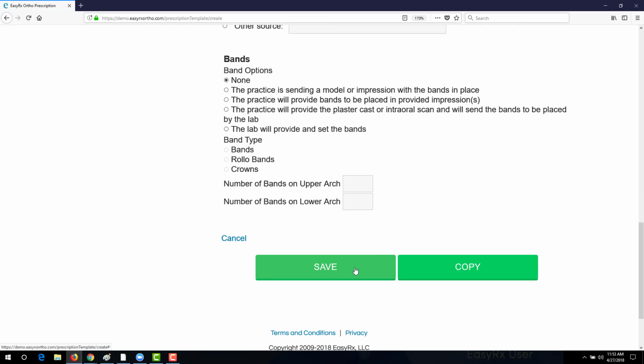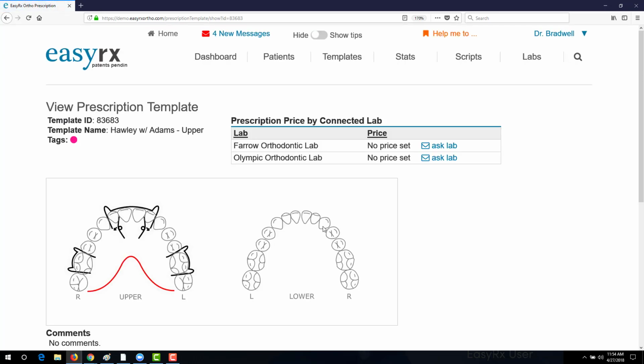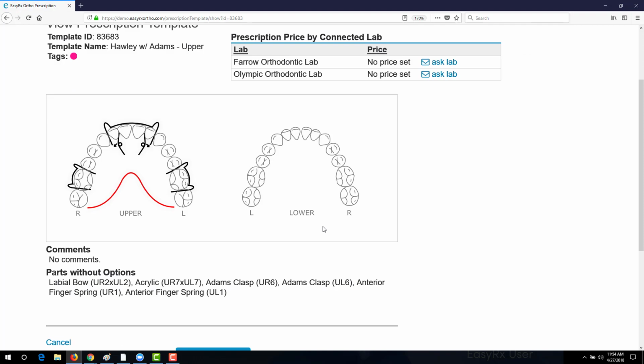So we're going to go ahead and click Save here at the bottom and ultimately save the final template here. And that's it. Once you've clicked Save, you'll see that this template is now ready for use on your prescriptions.